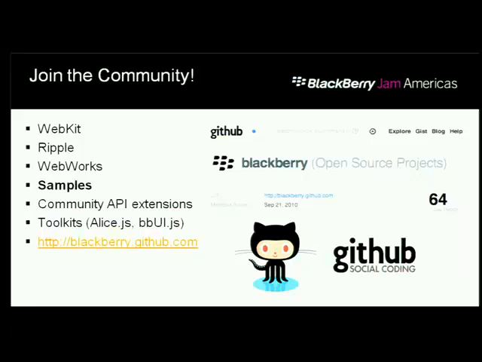BlackBerry has a ton of toolkits in there. Alice.js and BBUI are the main ones. And I think there's something like 64 repositories now up on GitHub. Not all related to WebWorks. There's some in there for native as well.